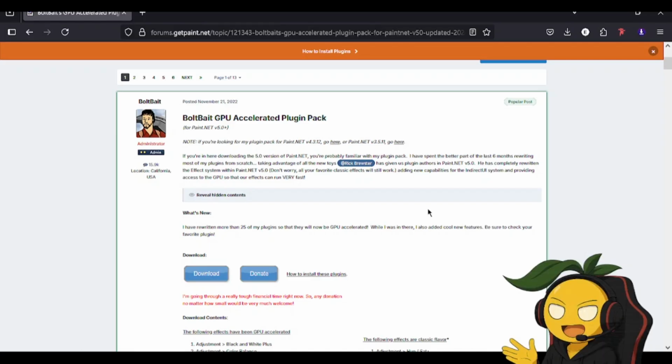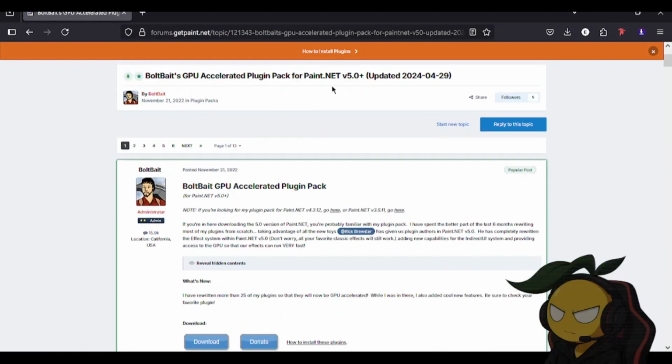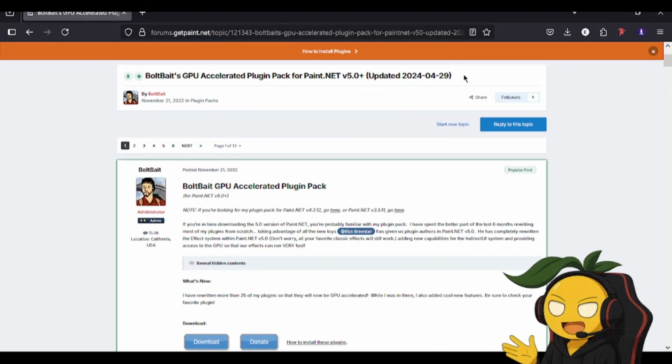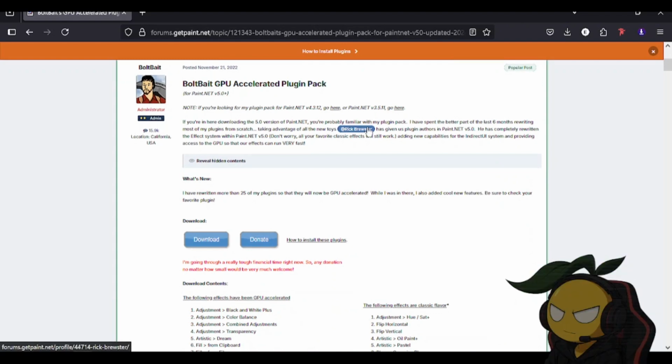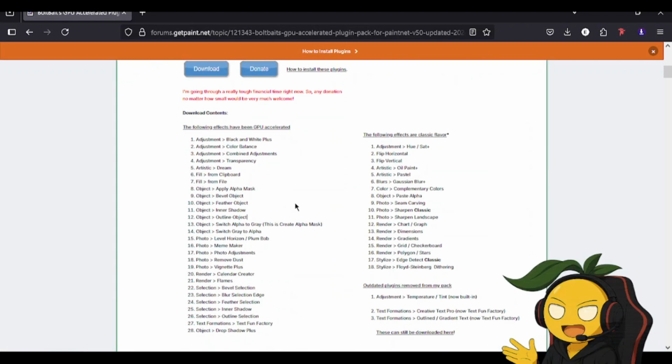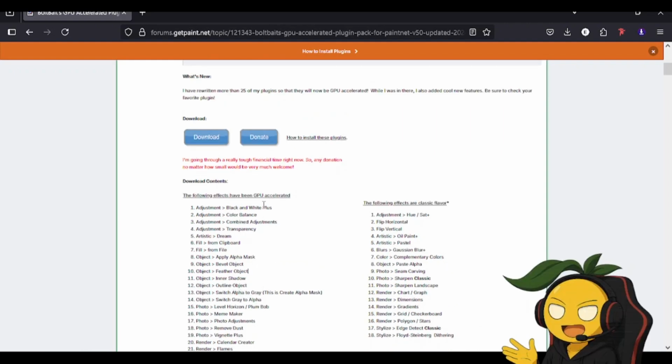So I found this plugin here, the BoltBait GPU Accelerator plugin pack for Paint.net 5. Updated recently. So with this, we're going to focus on one single tool, which is this one right here, the Inner Shadow tool. This tool alone is going to be a big help to us.